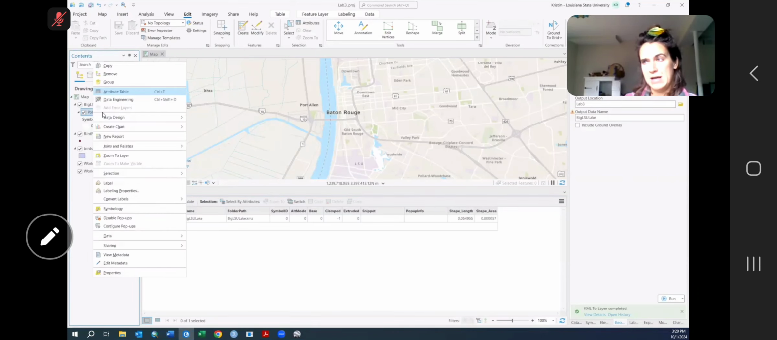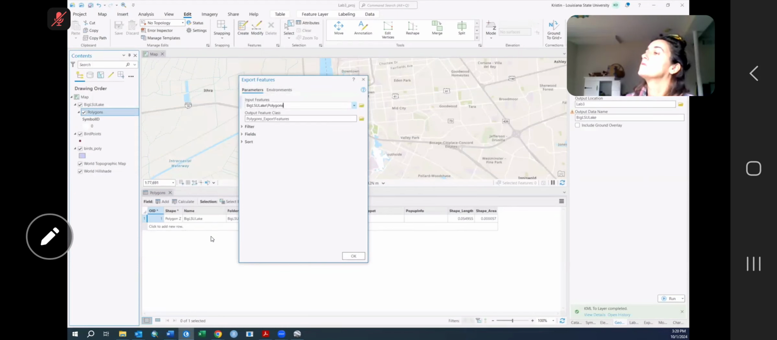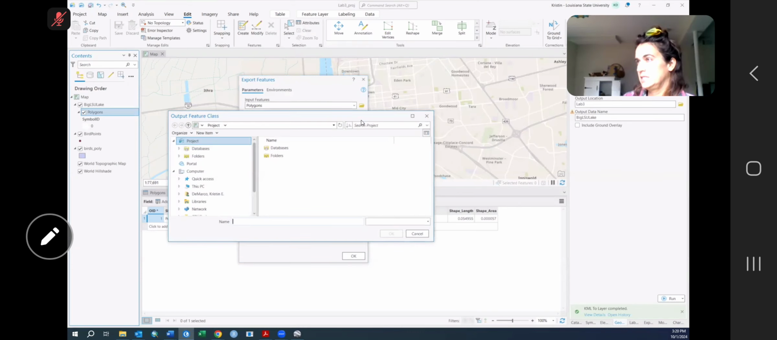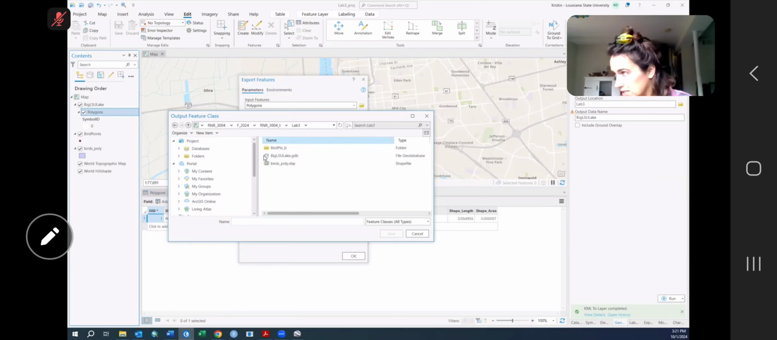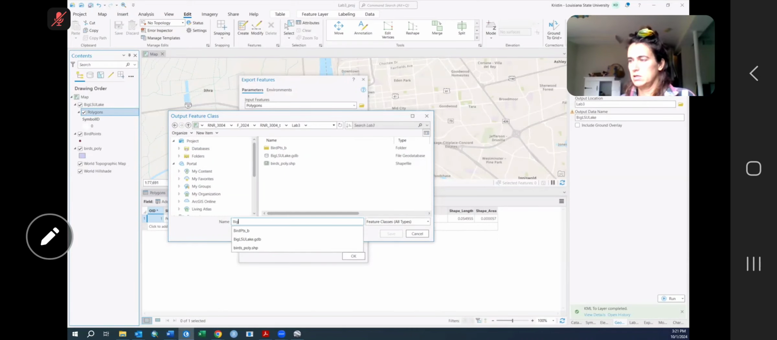So you right click on that, go to data, and go to export features, export feature class. Let's figure out where she is. And look, it has made a file geodatabase, which is kind of annoying, but it's okay. I'm going to name this Big Lake. And I don't need to worry about getting any error messages because I'm not making a geodatabase.